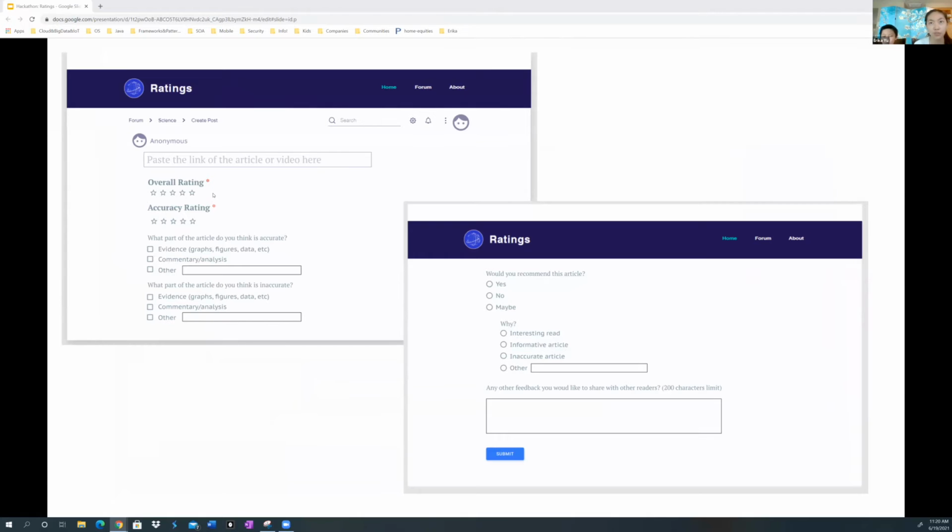The overall rating is for the reader to rate how much they like the article and whether or not they found it interesting. The accuracy rating is for them to rate how accurate the article was. A reason why we have both ratings is because a reader might find an article really interesting but not accurate, and vice versa. The rest of the questions there are for the reader to give other readers more information about the article, such as what part of the articles they found inaccurate or accurate, and whether or not they would recommend the article. Once the rating is submitted, other readers can see it.